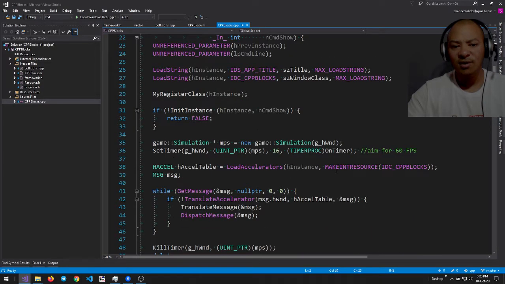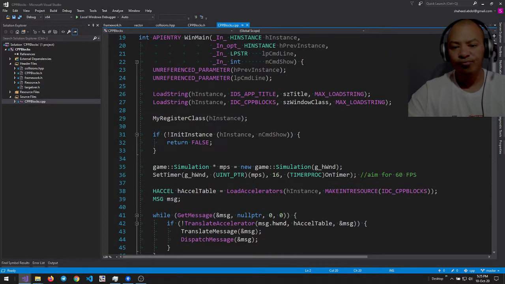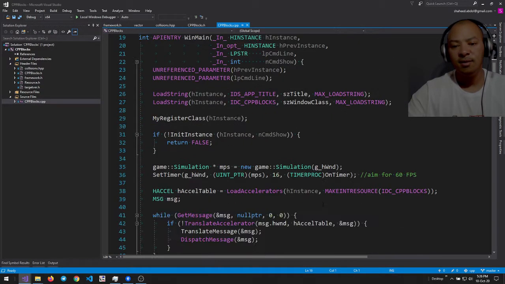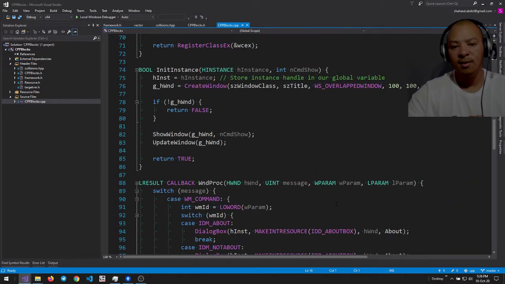So MPS, what is MPS? Game simulation MPS equals new game simulation, ghWnd SetTimer, ghWnd, UINT pointer, MPS timer proc, OnTimer. OnTimer is declared here.